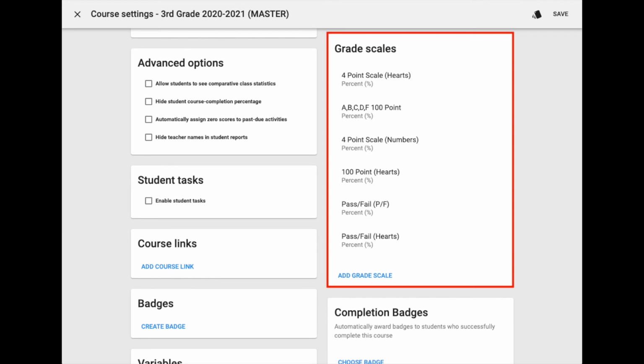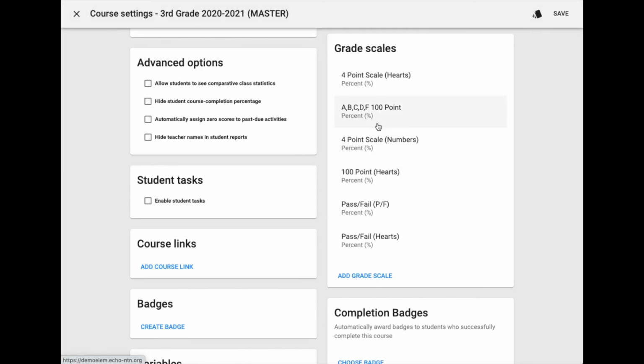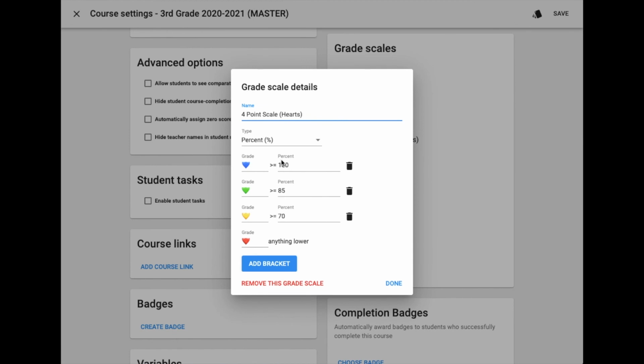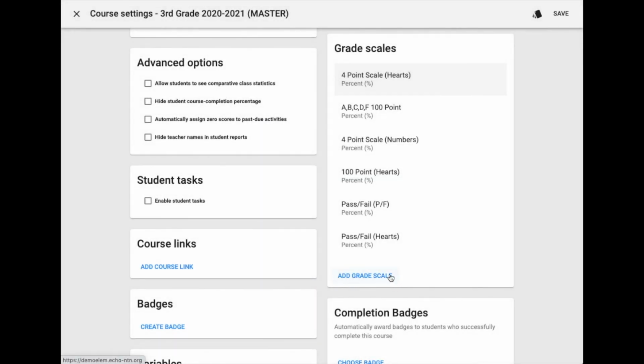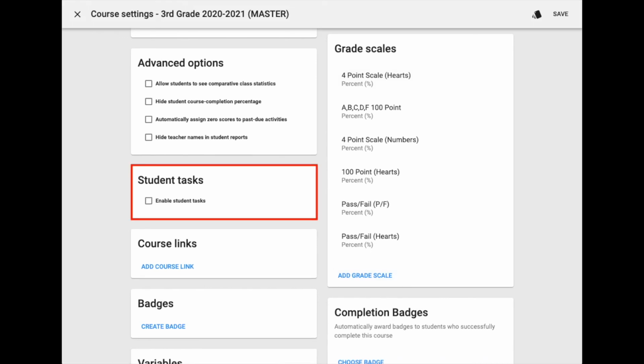Next up is the grade scale panel, which allows the course teacher to select which grade scale is used in the course. The two scales we see most often at the elementary level are a 100-point scale or a 1 through 4 scale. In this course, we decided to use a 1 through 4 scale with emojis instead of letter grades. You can also create a custom grade scale within this panel. The Student Tasks Setting panel enables an advanced feature that allows students to create their own tasks. This is a higher level setting. I'm going to leave it disabled for now.